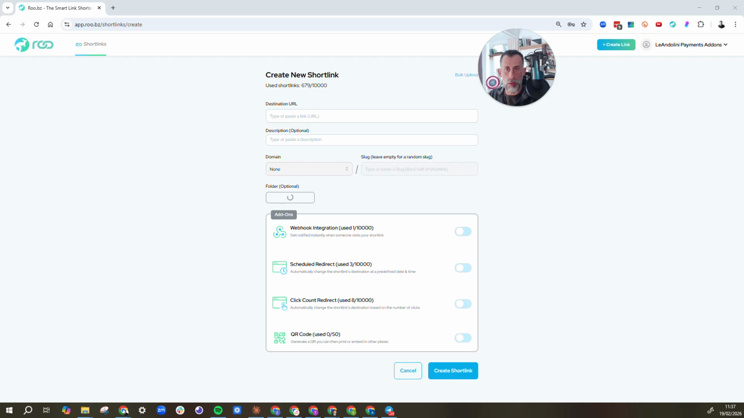I'm here in Roo. I'll put my destination URL, Facebook, for example, and I can do everything I do with a link. I can put it on my domain, my link. I can customize the length. I can do what I already do with the links inside Roo. And here under the add-ons, you see that you already have the QR code enabled.